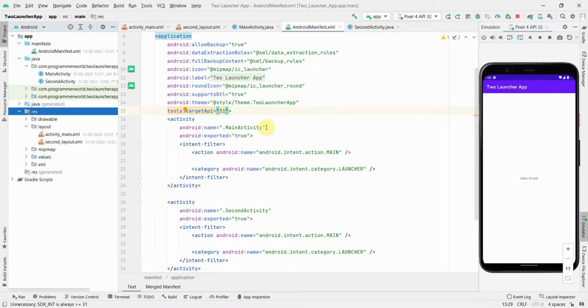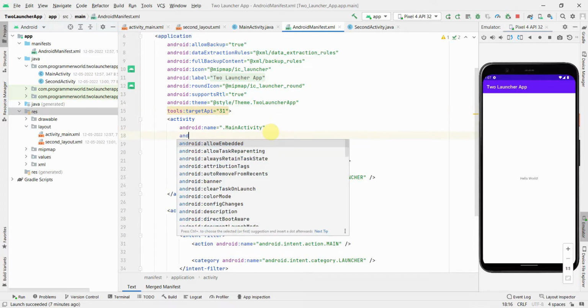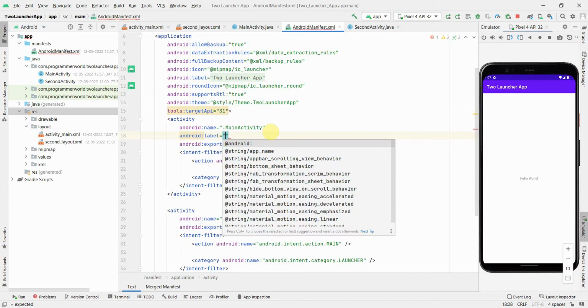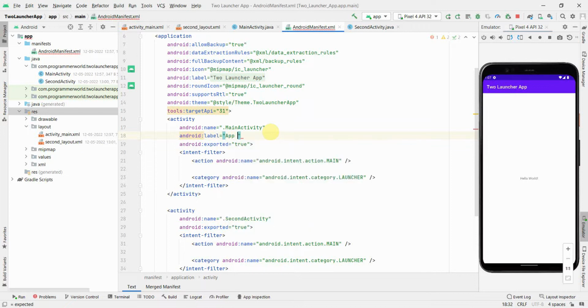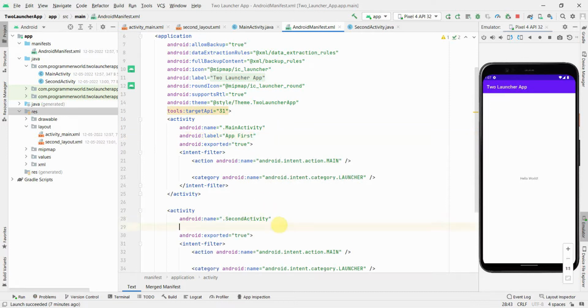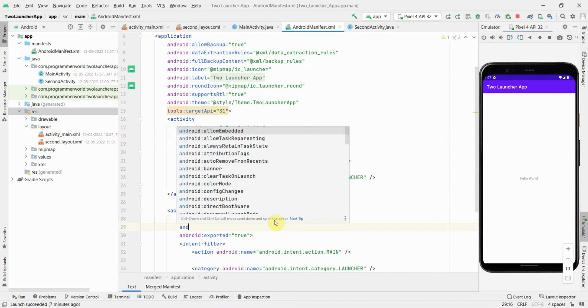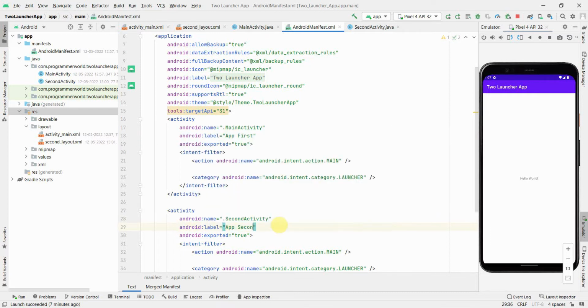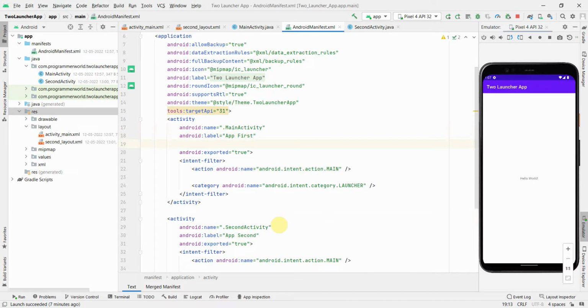I will need to put something called label, so that we can identify it separately. So Android label, and here you can give any name. So this I'll name as app first, and probably I'll give a similar label over here, Android label and app second.